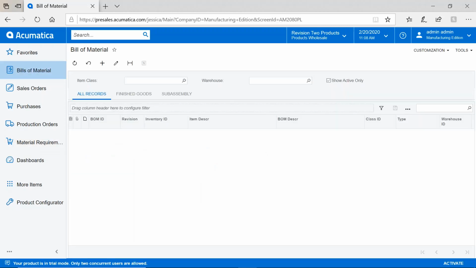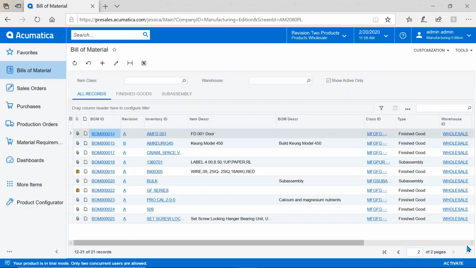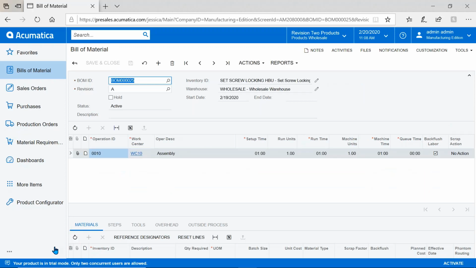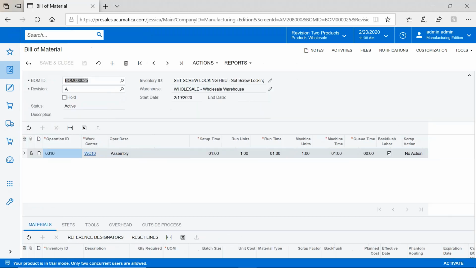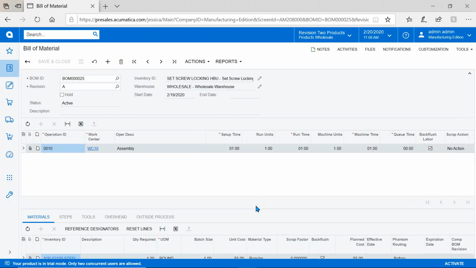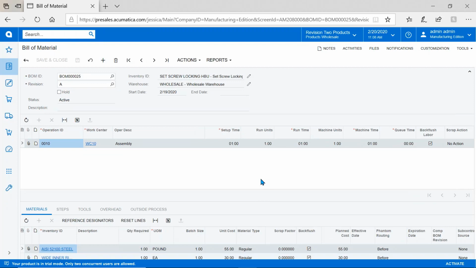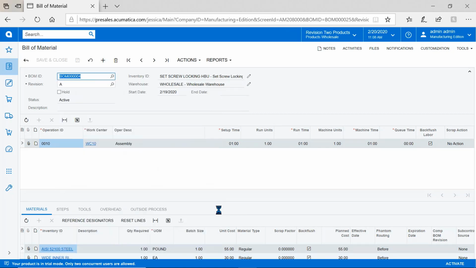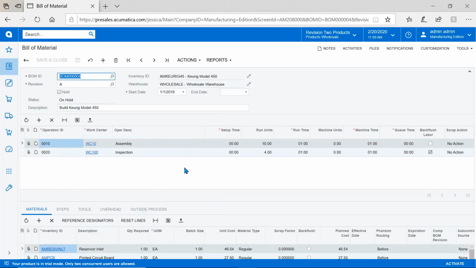Now, I'll take you into my bill of materials here, and you can see I have a number of bills sitting out there. I'll pull one from the bottom of my list. The reason I like to start here in a demonstration is because seeing the bill really helps us understand how we are going to use this information on the production side. Actually, let me see if I have a bill that has a couple more operations in there. It might be more fun to look at. There we go, a little bit more exciting.